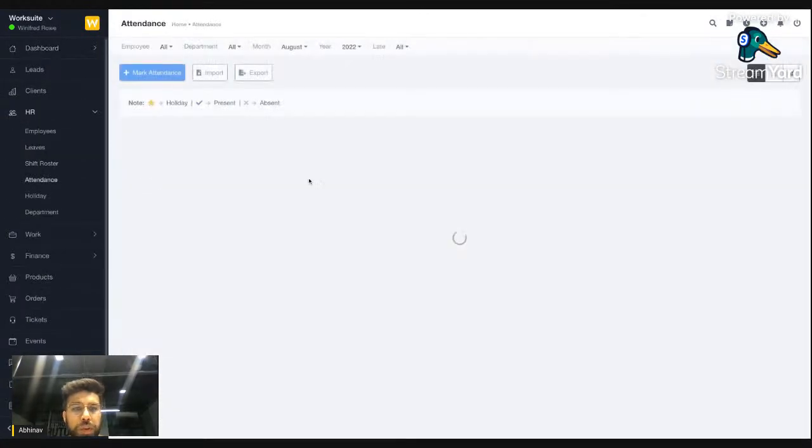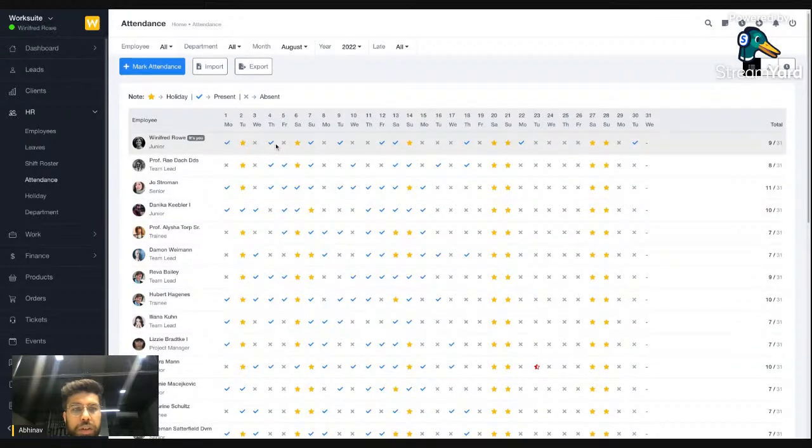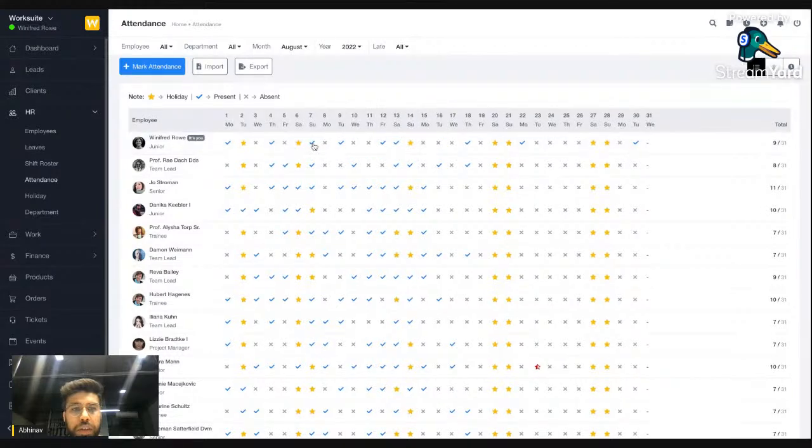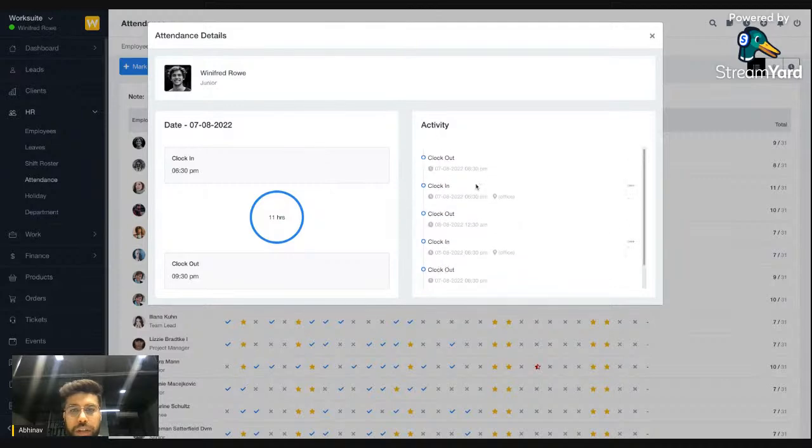And all this information will be visible in the attendance part. Here all the check marks signify that the particular user is present on this day. When you click on present, you can see all the attendance activities for that particular day by the user.